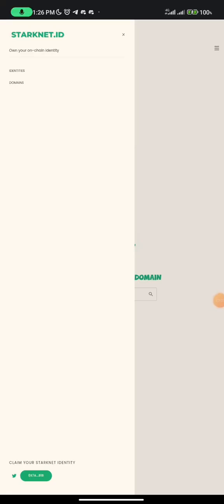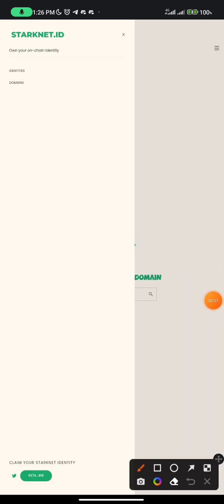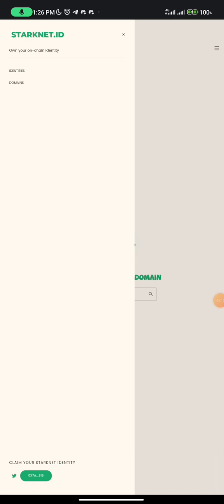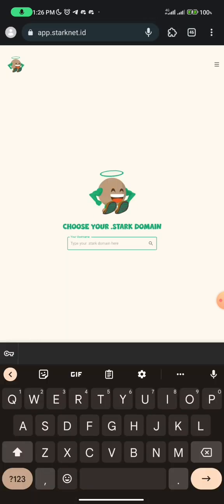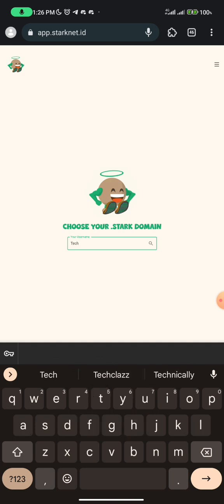So now our wallet is successfully connected. As you can see from here, our wallet is connected successfully. Now you can close this, and then now it's time to search for our favorite name, the name we wanted to buy. For the sake of this tutorial, I'm going to buy this tech class.